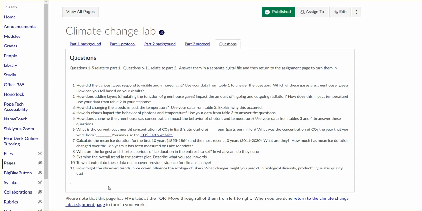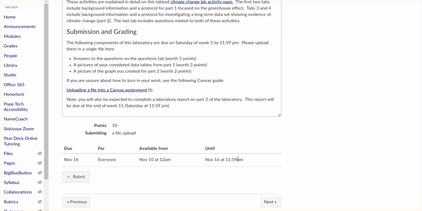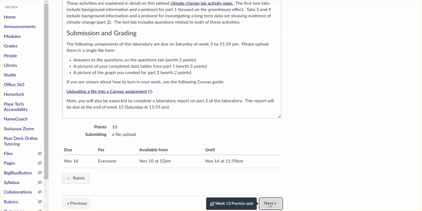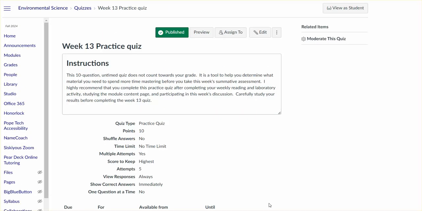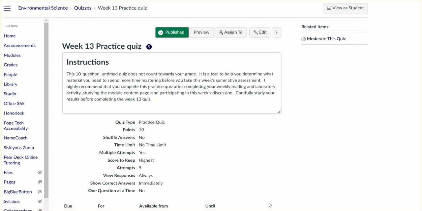The only other two things in the week 13 module are a practice quiz and a graded quiz. The practice quiz is not timed. You can take it up to 5 times. It's really just here to help you get ready for the graded quiz, which is worth 10 points and is due Saturday at the end of the week.